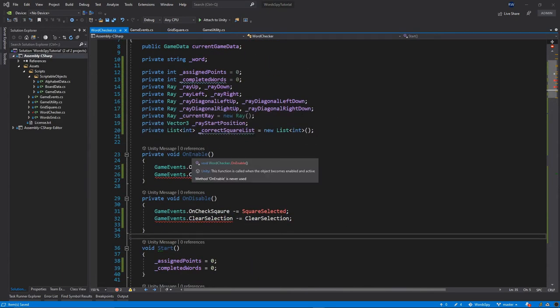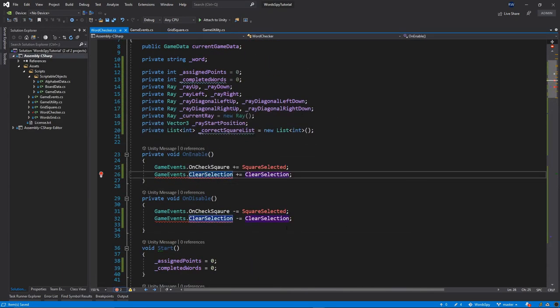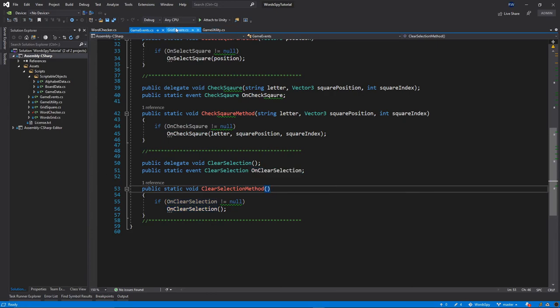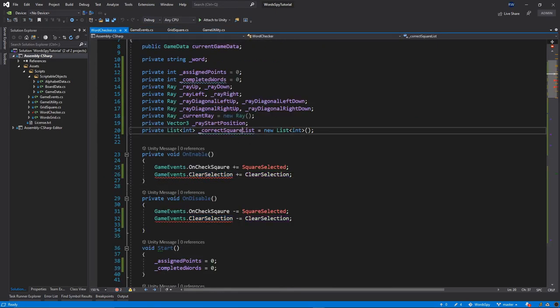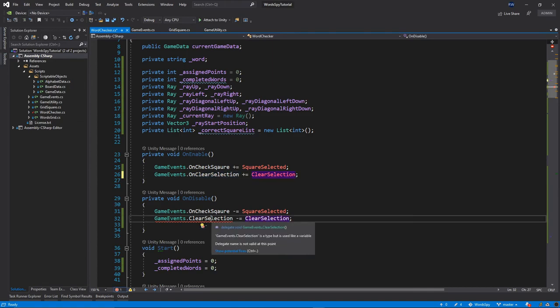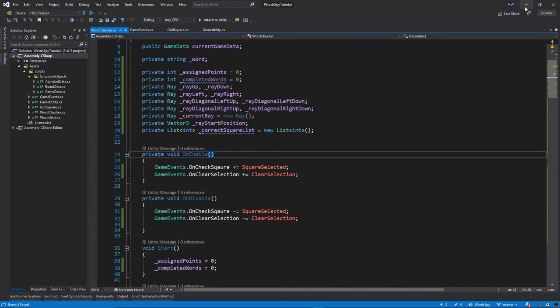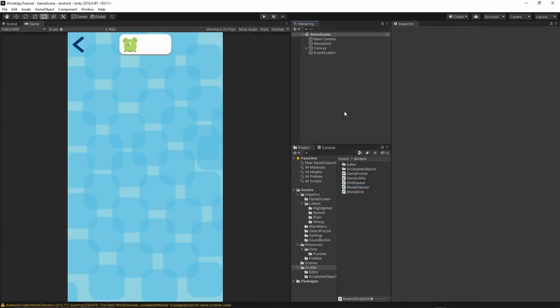Okay, and as you see, we have an error here because we shouldn't. Let's move it to our class clear selection. We should assign ourselves to onClear selection. Okay, so let's just replace it, go back to our word checker, and instead of calling clear selection, let's put onClear selection and onClear selection. Okay, let's save everything now. Let's switch back to Unity and let's see what we have.